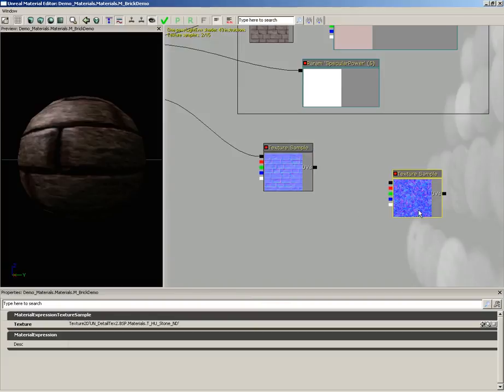So we have two normal maps. How do we combine them together? Well, the actual bump information for a normal map exists within the red and the green channels. Blue is kind of like your baseline. That's like the actual bottom surface that's going to get perturbed by the red and green channels. So we don't really want to change the blue channel at all. We just want to combine in the red channel and the green channel.